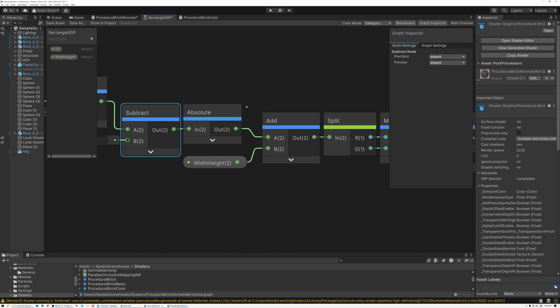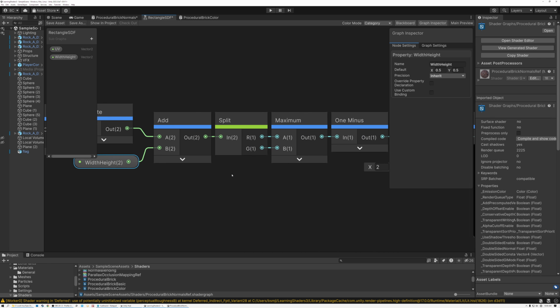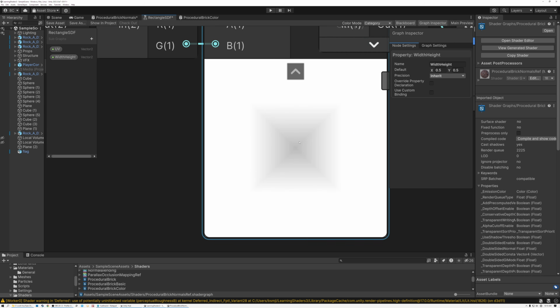All right. Then we're going to add our width and our height, and that's basically the dimensions of our bricks. And if we take a look at our UV coordinates here, it's basically shrinking in the UV coordinate range, so we're going from 0 to 1 earlier. And then we split, and we're taking the X component and the Y component and finding whichever of those is larger.